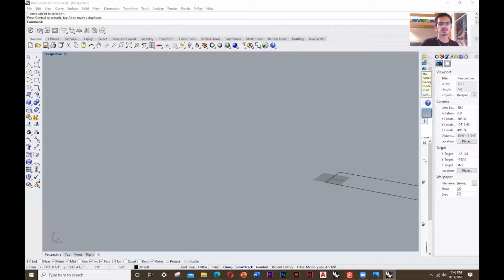Hello everyone. Today I'm going to show you the script to make massing and change them in X and Y direction and also change them in height. After making the massing, you'll be able to give them a color, also move them in X and Y and Z direction.